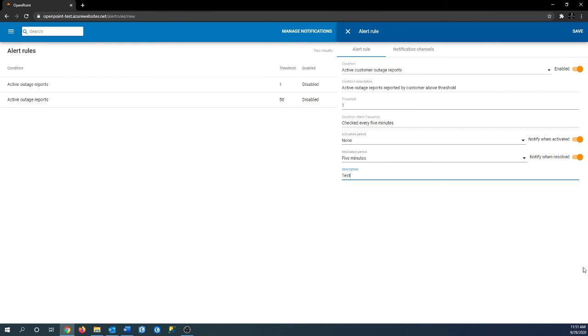Something that I should note is that anytime you go back and modify an alert rule, the rule is reset. This means that notifications could be sent out again as if it were a new alert rule.